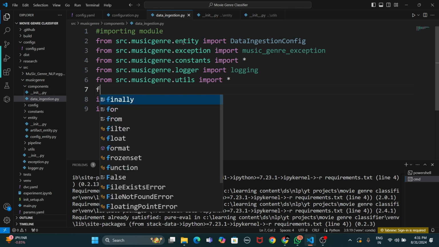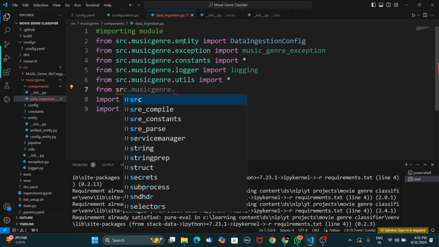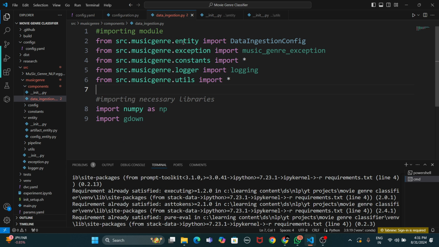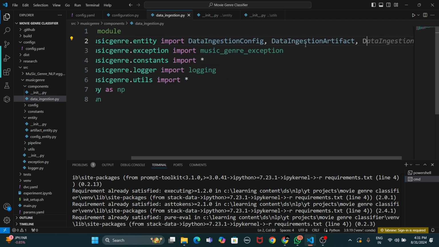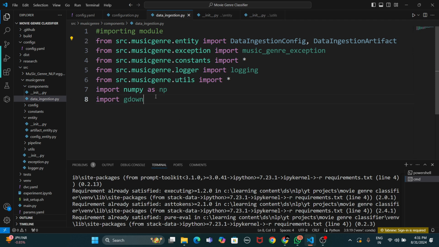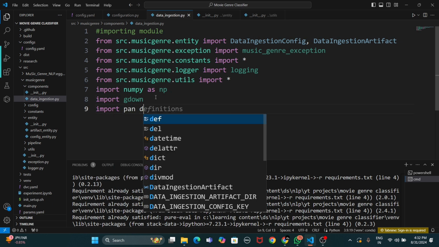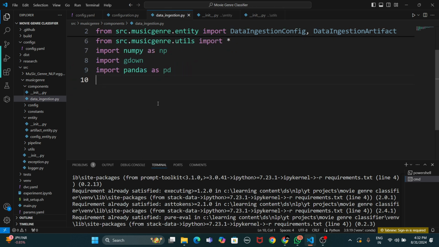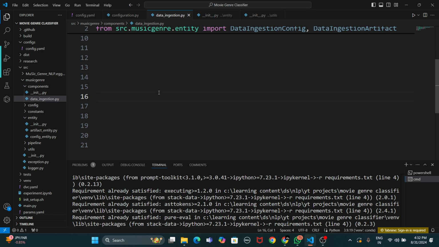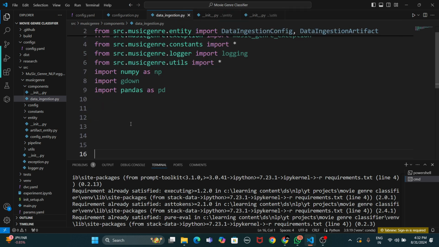Now let's come here. Let's call it from source. I guess if I call it only from entity it can also be called, if I'm not wrong, data ingestion artifact. Yes, you can see it's also called, right? So easily we can call it like this. So I think we need gdown, and we need pandas, so pandas as pd. So our code is ready, I guess. Yes, so all the imports I have done right now.